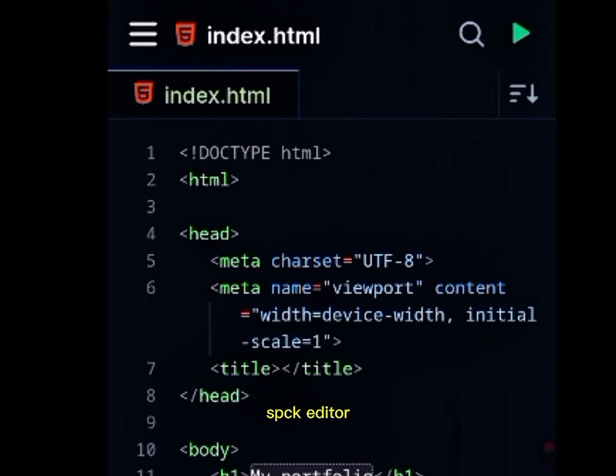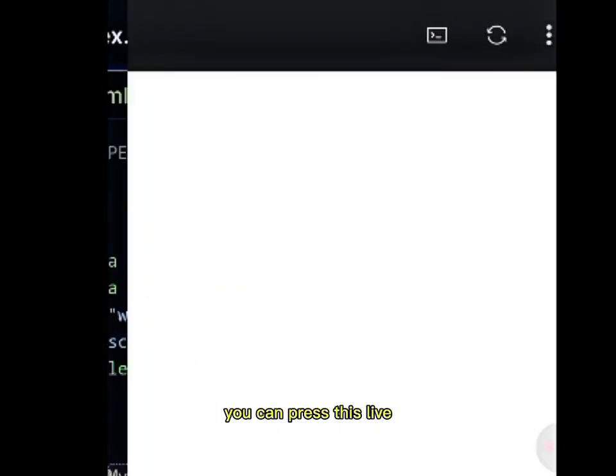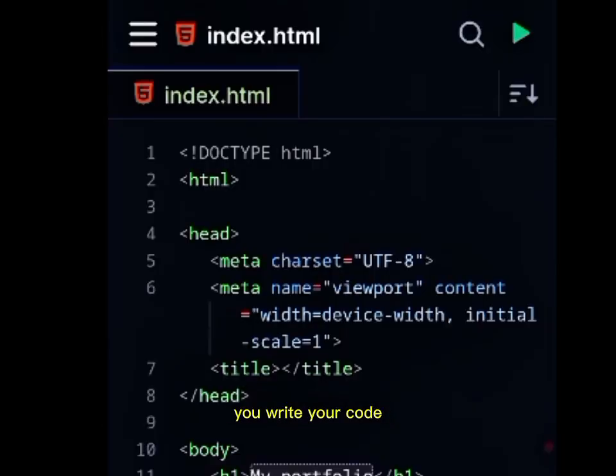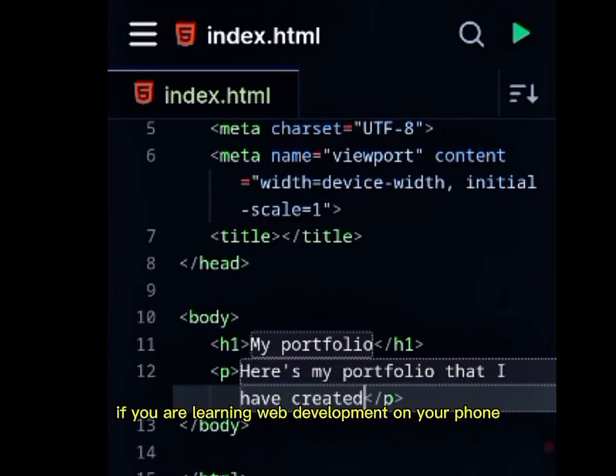Spck Editor is great. What makes it special is the live preview feature. You can press this live button, write your code and instantly see the result on the same screen. If you are learning web development on your phone, Spck Editor is one of the best tools you can use.